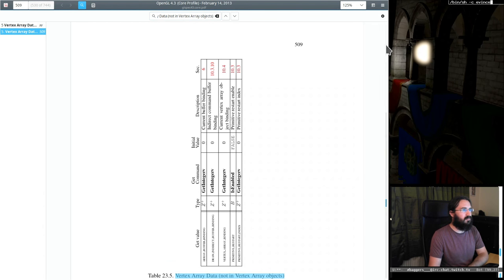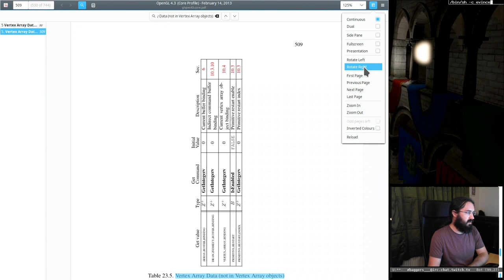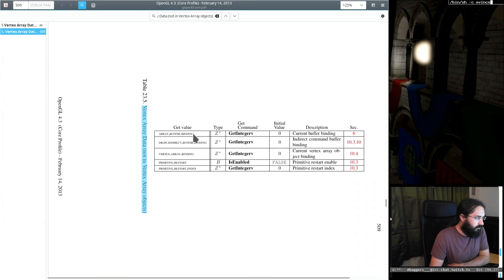Some of it is rather fiddly to read. Do we have a rotate in here? That would be kind of nice. Rotate right. Here we are. So array buffer binding, draw indirect buffer binding, vertex array binding. Okay. Primitive restart. Huh, that's interesting. But yeah, this is what we needed to know. It's not part of that state.